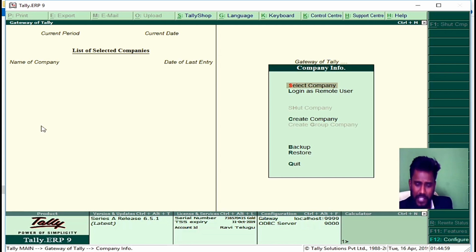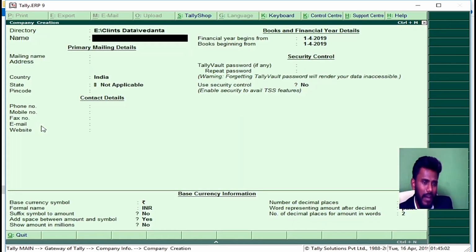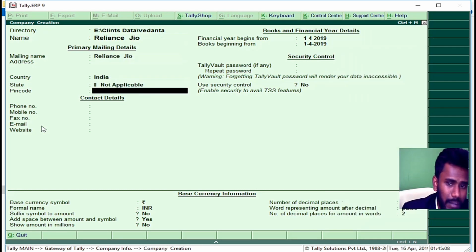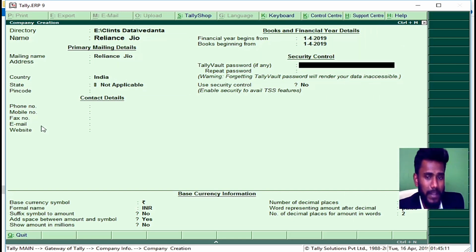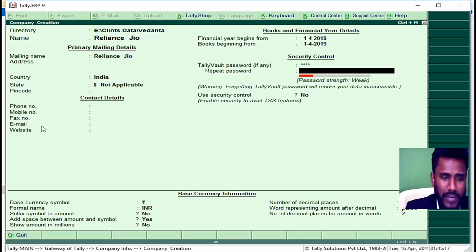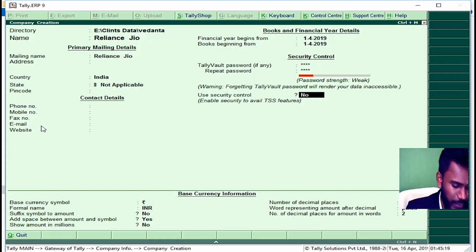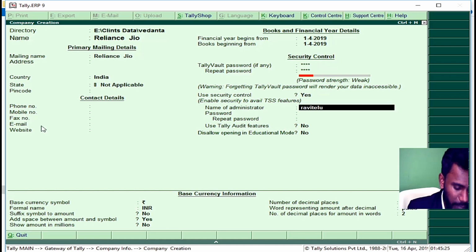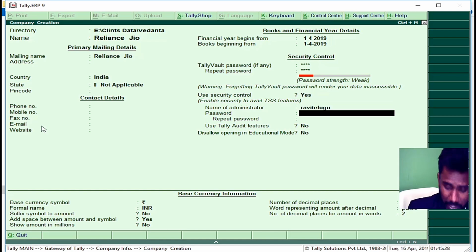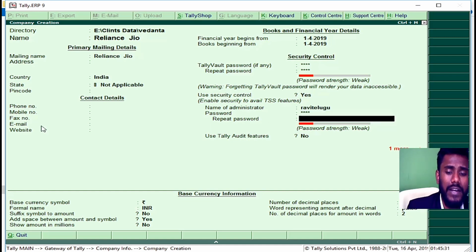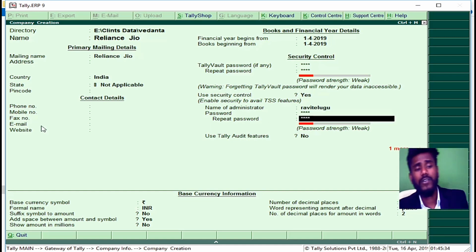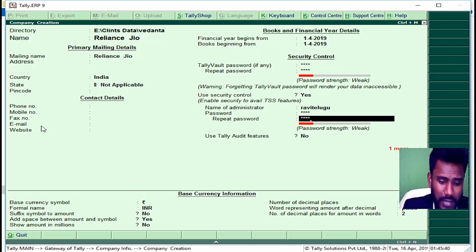To create a secured company, just go to create company, and here write the details as regular, Reliance Jio, and just come down to the place of security. In the place of security, I'm keeping the Tally vault password as 1234 and repeating the password as 1234. And next, it is asking, do you want to use security control? Yes, I want to use. So just confirm the name of the admin user, and as well as confirm the password 0000, confirm the same 0000. Now here I'm going to create a secured company by enabling security features, and to save this company press Ctrl plus A.